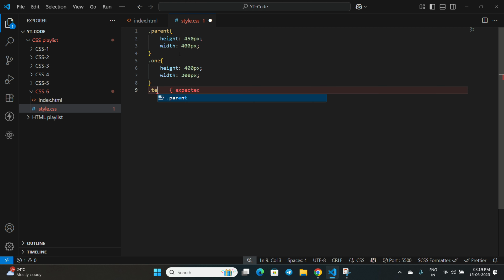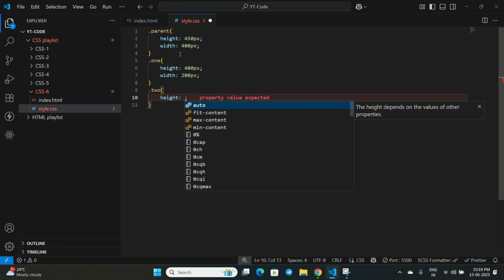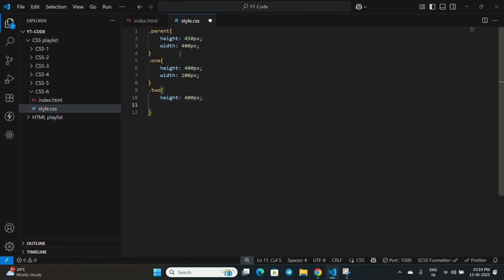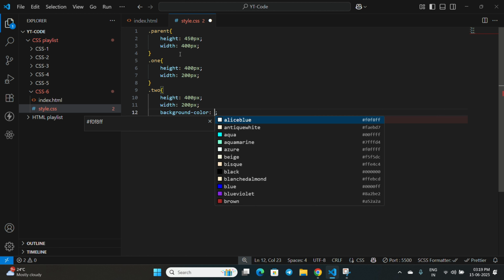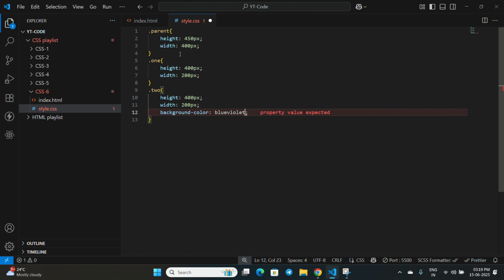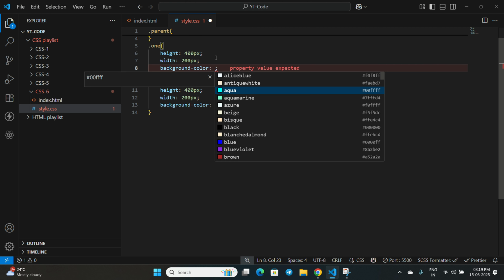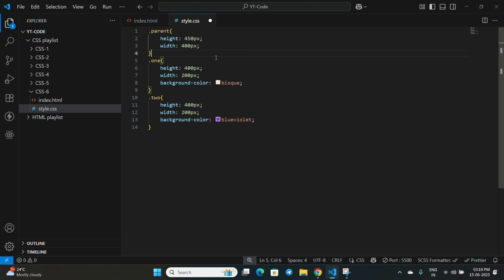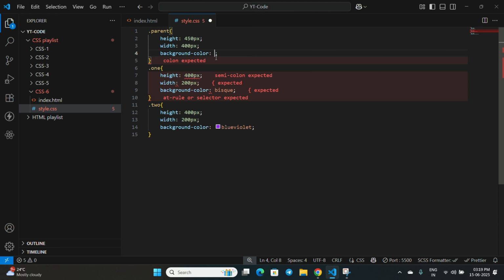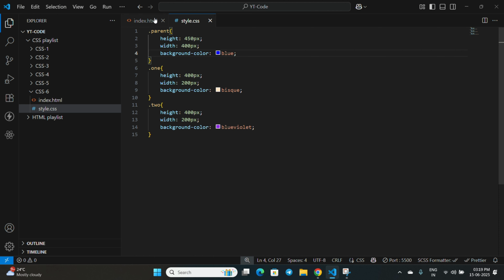Next we have the second one, 400 pixel height, width is 200 pixel. Then background color. Now we will see on the server how it is going to look.